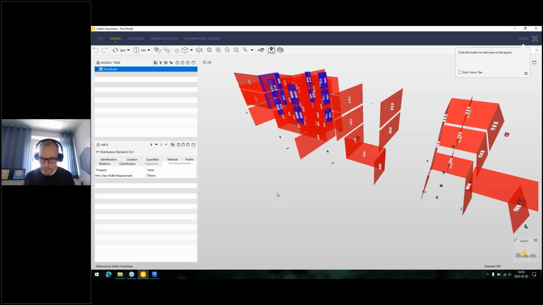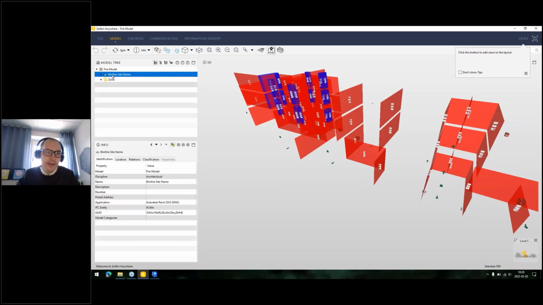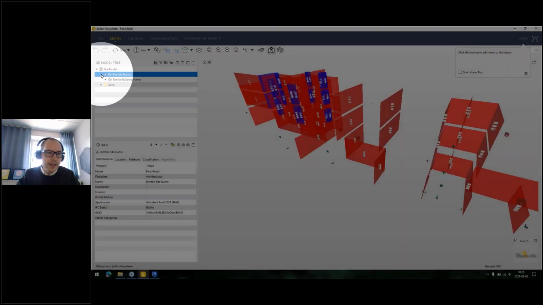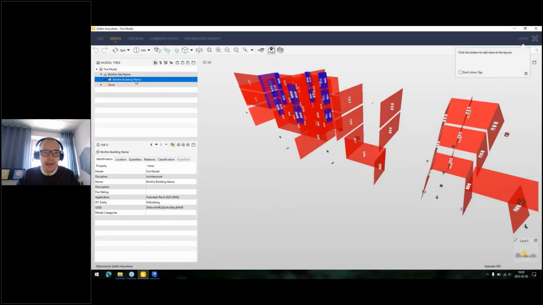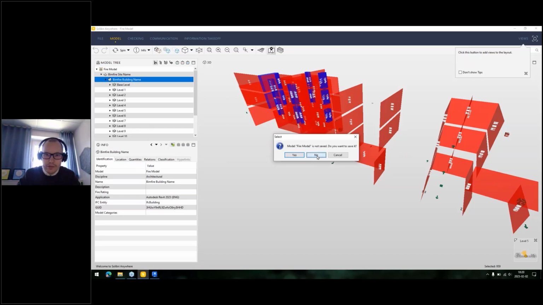And of course, as I said, we can see here straight away that it's Bimfire site name and Bimfire building name, where otherwise this would say default, and there we have the level, so we can easily figure out what we have. I will turn this off.